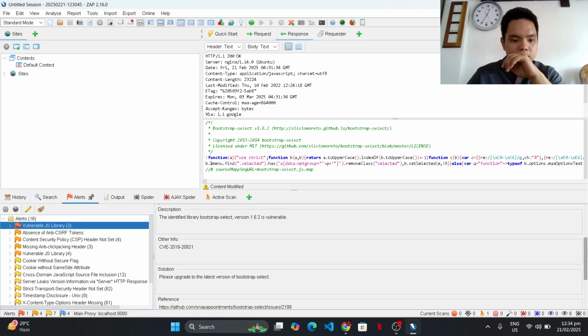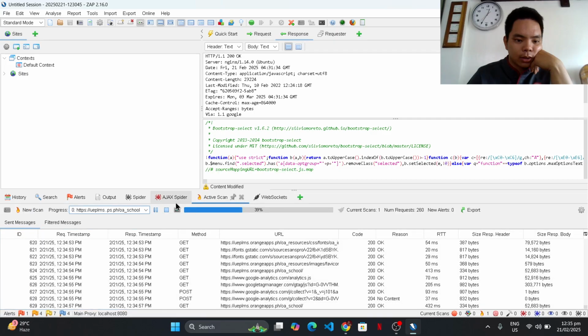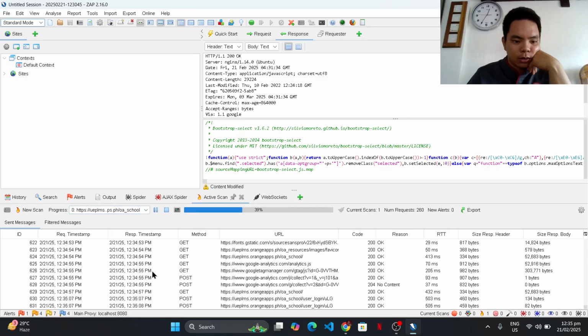WebSockets, well, it's automatically adding. Don't do anything. Automation, the Ajax active scan started, in percent already. It's not yet finished. There's a lot of time to wait.